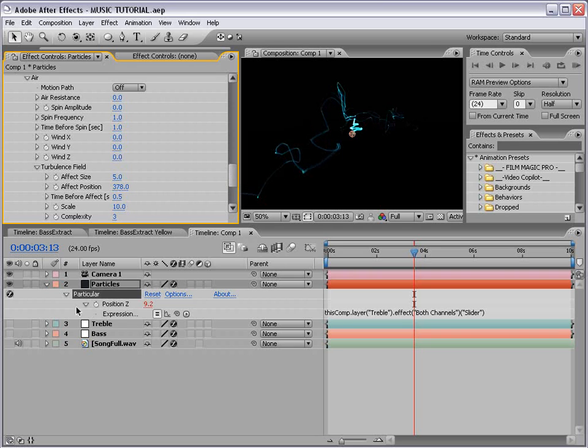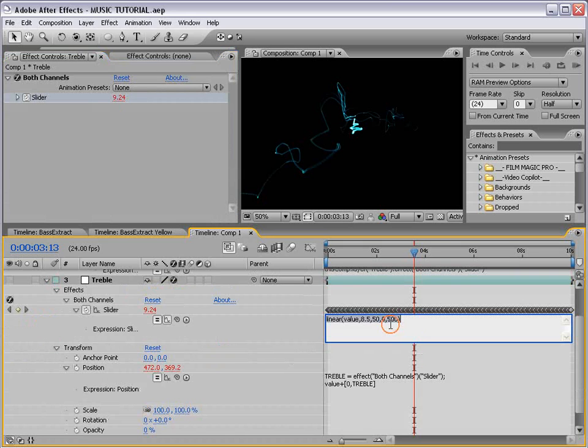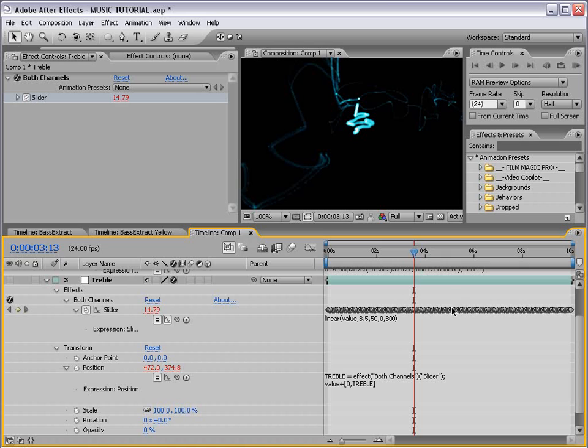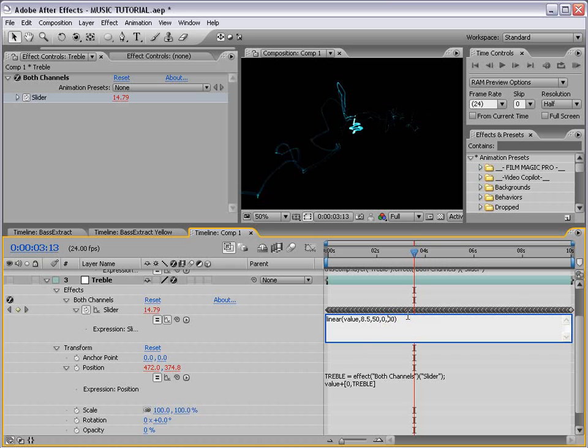And at any time, we can also go back into the treble and go into our expression and remap the value. Maybe we want it to be a bit stronger. So now if we change this to 800, the power of this is going to turn up, but then we'll also need to turn up the particles. But I think we'll just set it to 700.